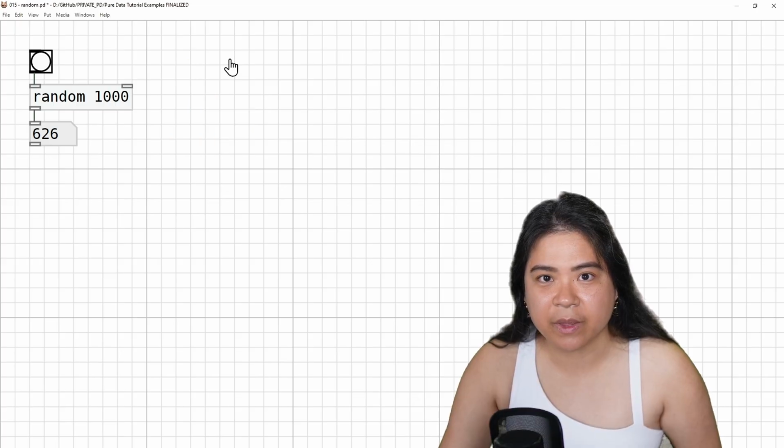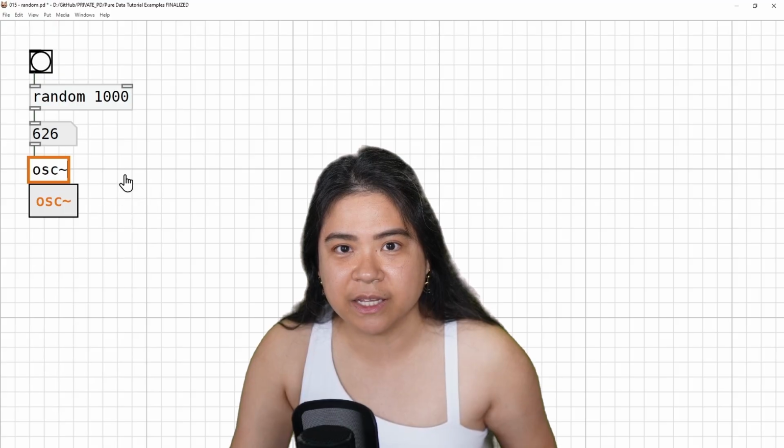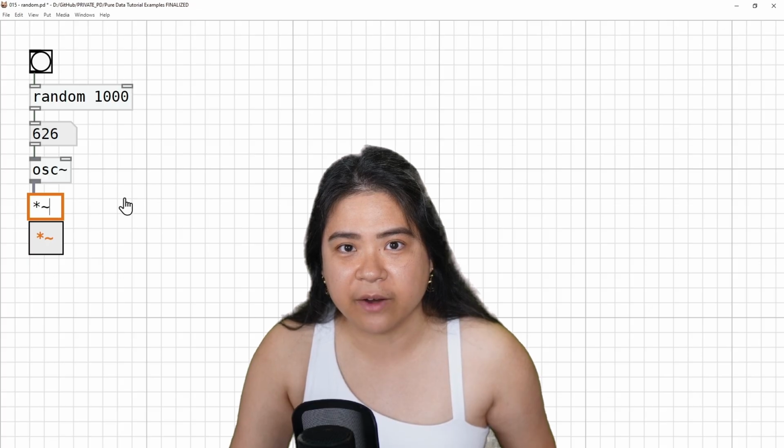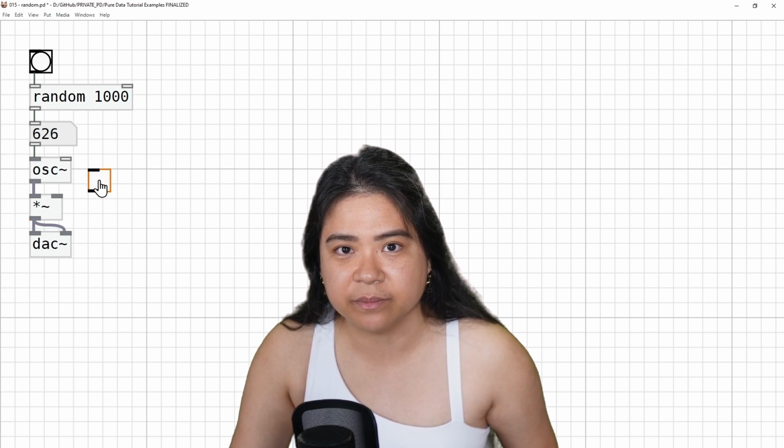Now we can start by making our audio frequency signal generator. Let's add an oscillator object. In this instance, we'll use osc~. Then let's add another object, multiply tilde, to control the volume. And finally, let's introduce dac~ and create a digital analog converter, which is also known as digital output.